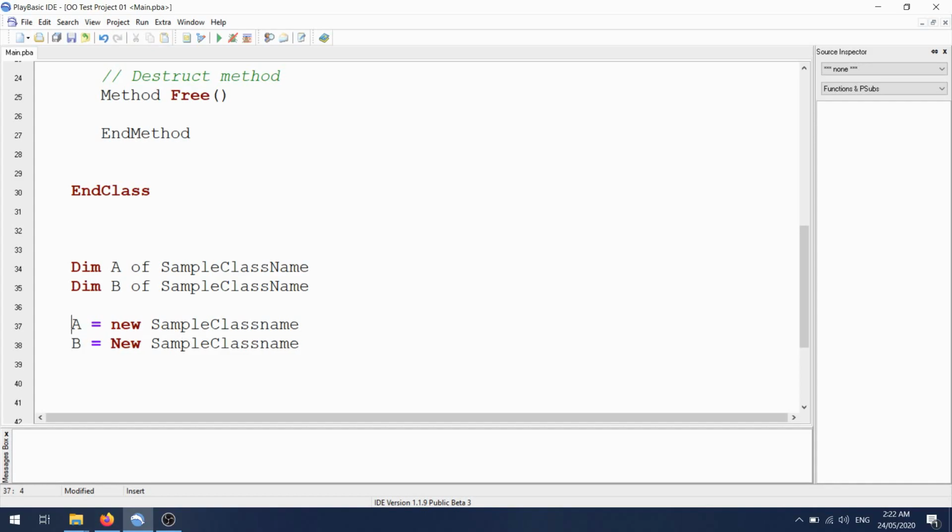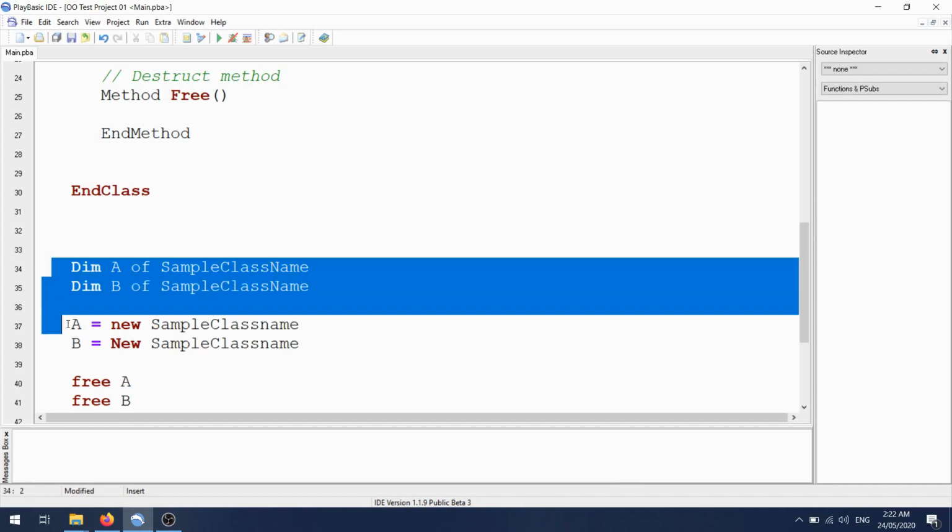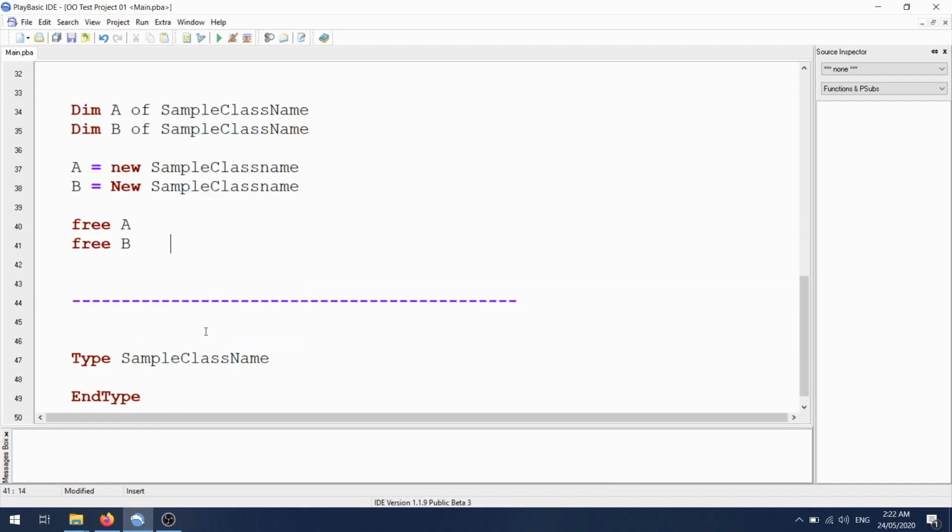Right. So by the time we got to here, A and B would be fully created and ready for use. We could do whatever we wanted with them. At the moment, we've got no syntax to mess around with, so we won't. We would use free the same way. We would free A. In other words, we're killing A and releasing all the memory that it uses. Just like with types. This is basically what you would do with types in PV anyway. That's why I want to keep that the same syntax.